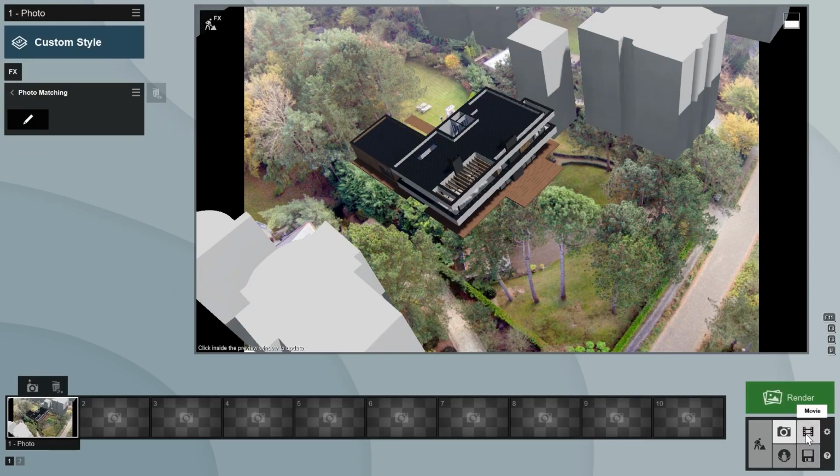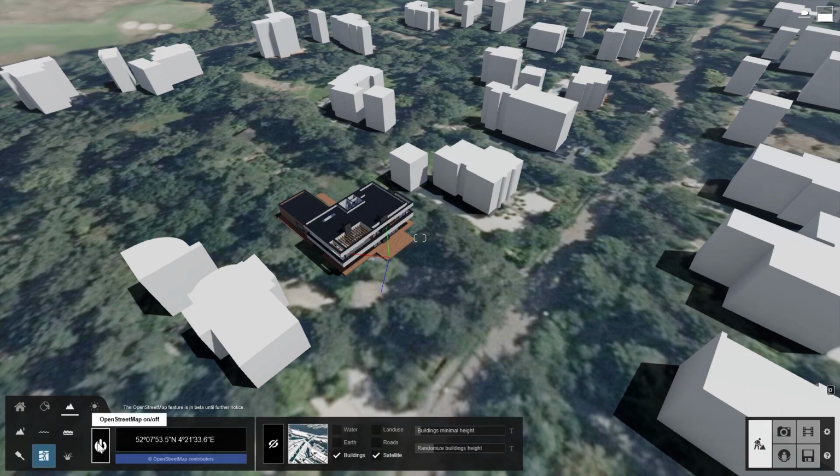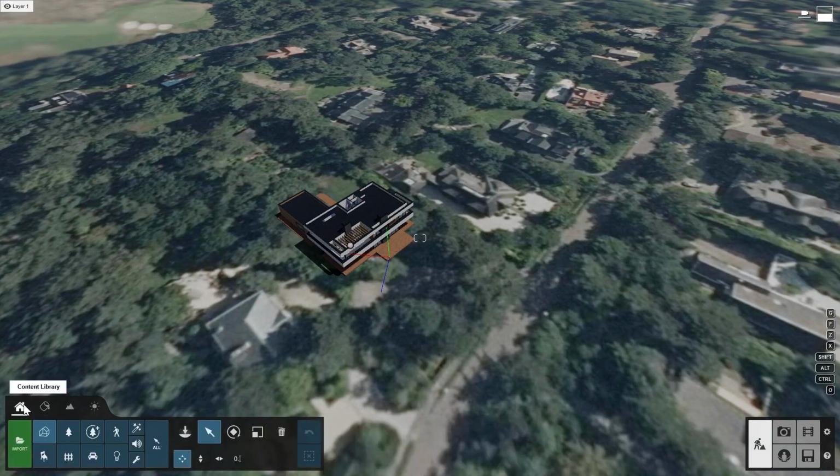Now that it looks decent, we can go back into our editor mode and hide the OSM objects so that they don't show up in the photo matching. Don't worry that our house is bigger than the one originally in the photo. We'll go over tips on how to fix areas where our model is on top of the bushes and trees of the photo.